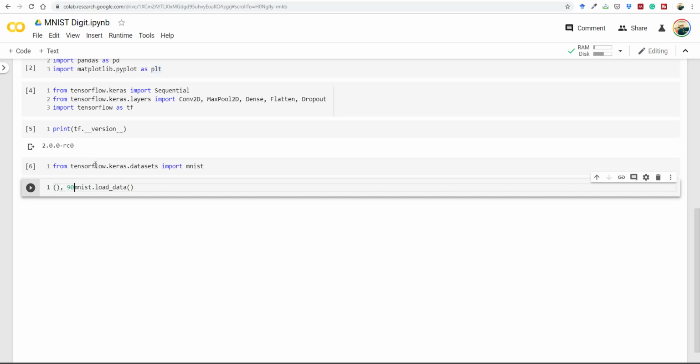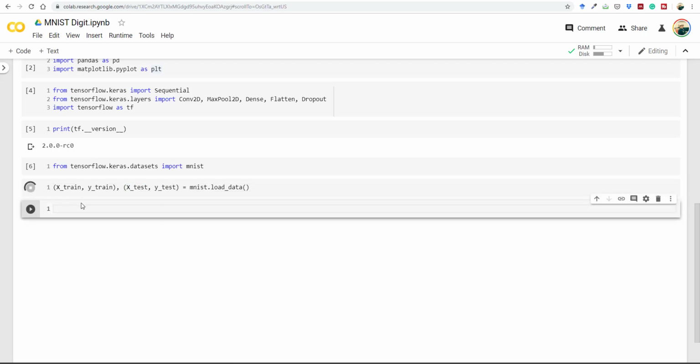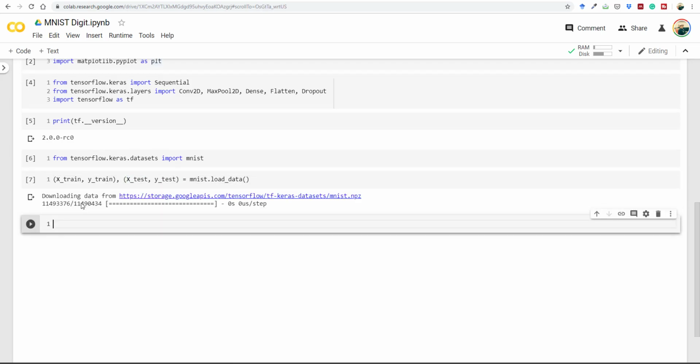So this will return two tuples. In the first tuple, we are going to store x_train and y_train, and in the second tuple, we are going to store x_test and y_test. All right, now we have x_train and y_train data.